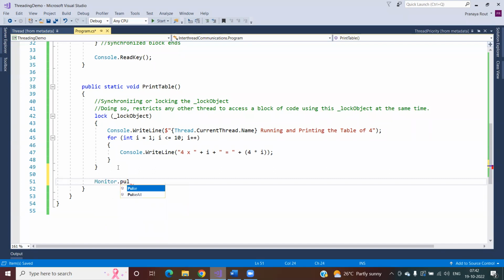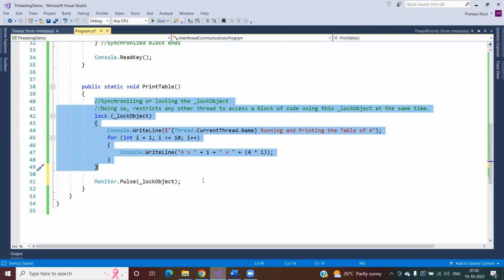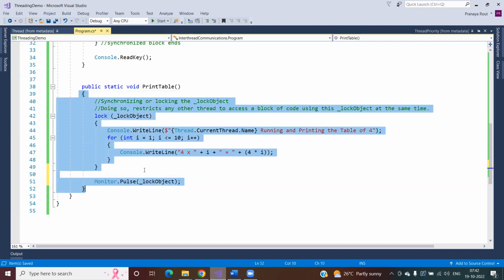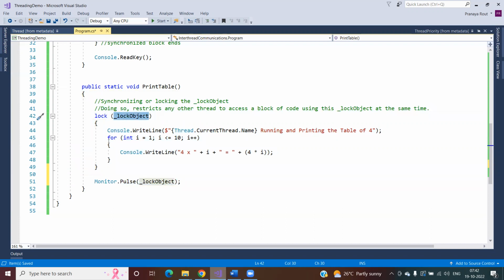Monitor dot Pulse method, right? We need to call the Monitor dot Pulse method, and to this method I need to pass this lock object. In this case, I do not need to call the Wait method. Why? Because this method's execution is completed, and I do not want this method to wait further. So I'm not going to call the Wait method. But once this method execution is completed, the lock which is held by this method is going to be released.